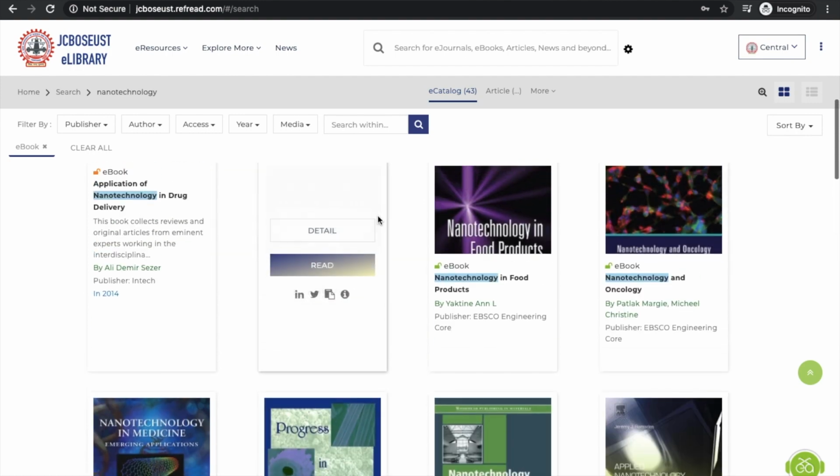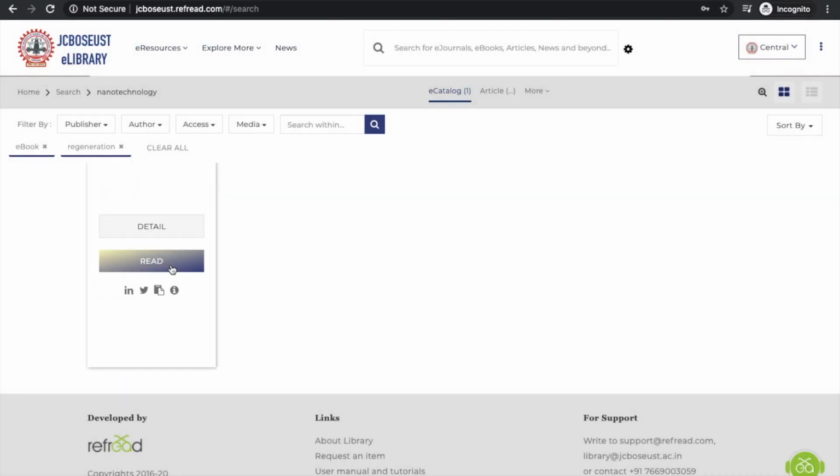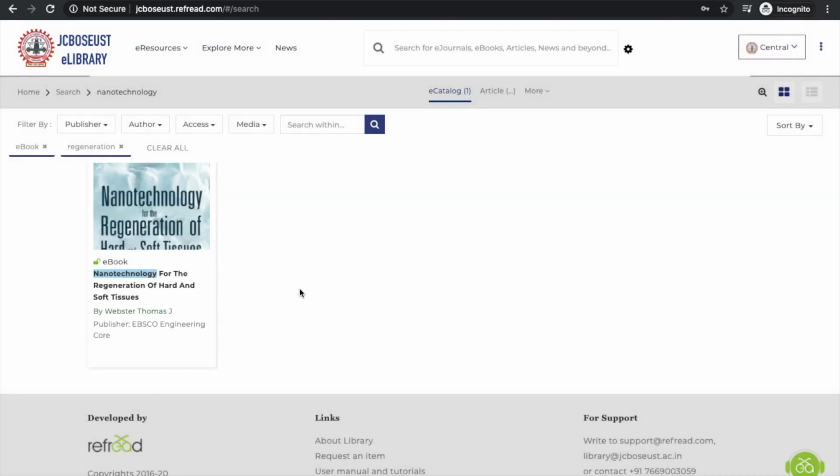So just like I did a filter on media, I can also do a search within filter. So let's say I add a keyword for regeneration. Within this search result set, the platform will further filter down and I get the matching results.